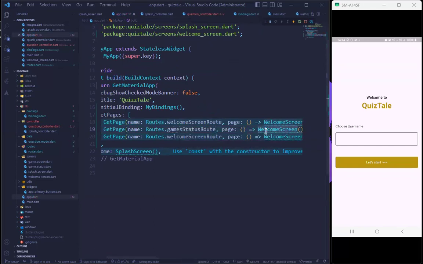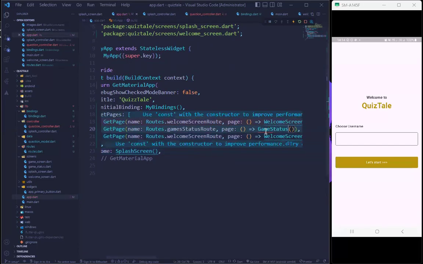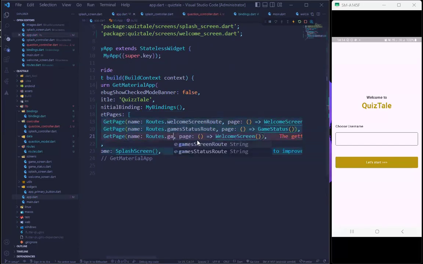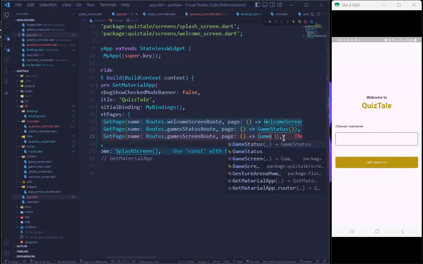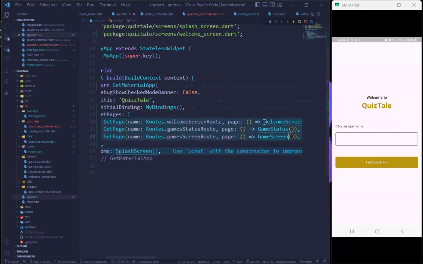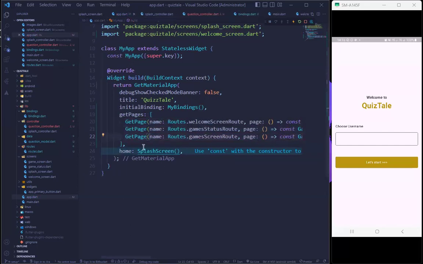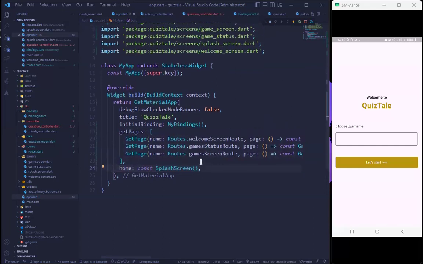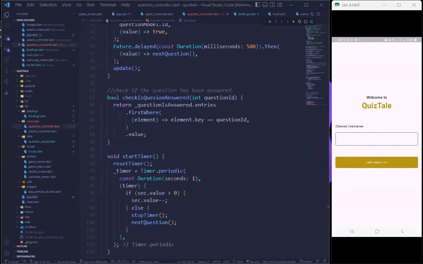route, which should take us to the game status screen. And then we have the game screen route, which should take us to the game screen. Just add this here because I'm sure it's shouting and it needs it. So just make it const for performance sake. Okay, so that's basically what routing is, so we can move from one screen to another.